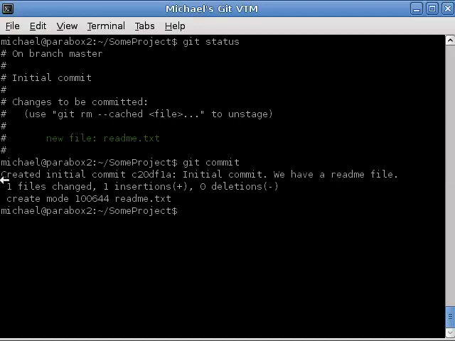And it's told us that one file changed and there was one insertion. So one line got inserted. And we've created this file README.txt. Now, what on earth does this line mean?